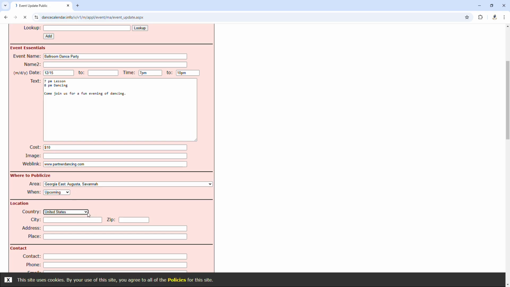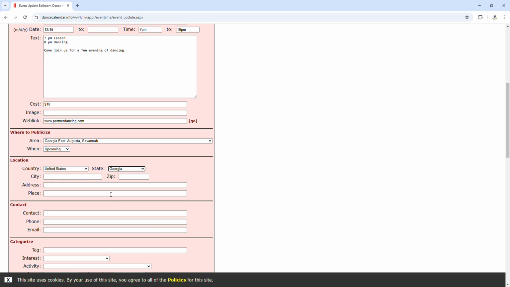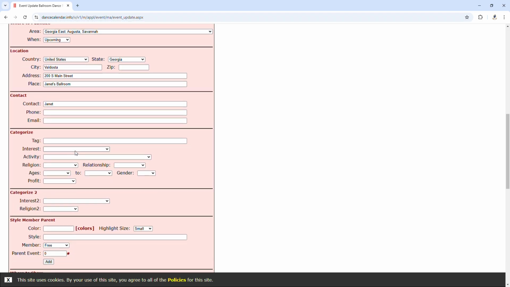After we select this, we want to wait a second until we get the states, Georgia, and we'll say Valdosta, and we'll say it's at 200 South Main Street at the Janet's Ballroom. And we can say contact Janet, first or last name, and her number, your number, whatever that might be, an email address, whatever that might be, if you want to include those. And you definitely want to select dance here.